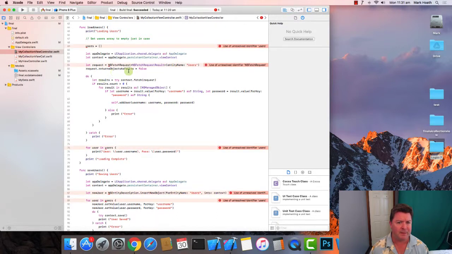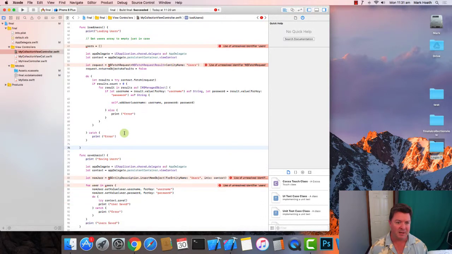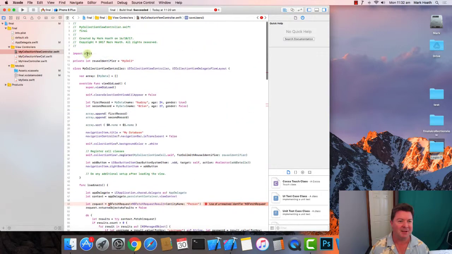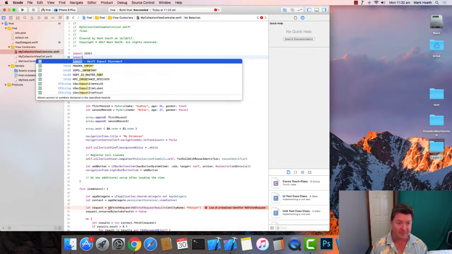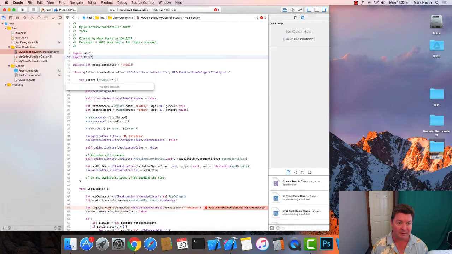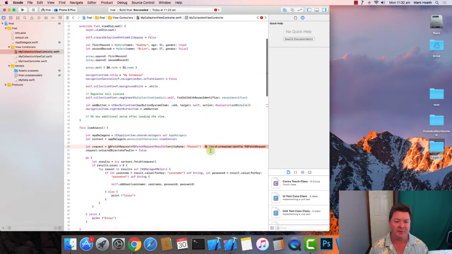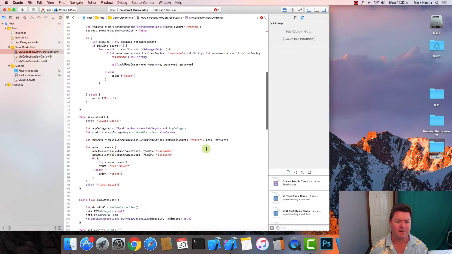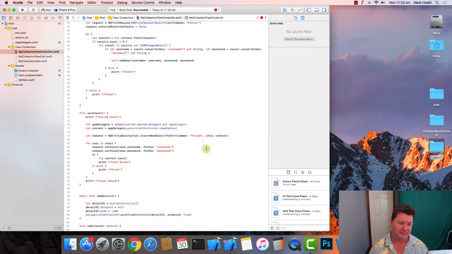Now, this was how we were loading and getting our users. I'll just delete some of the code that we don't need. Oh, we haven't included Core Data. I'll get rid of a few more. In fact, I got rid of all of them.